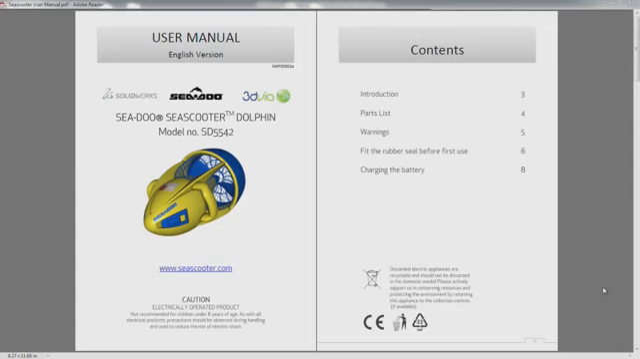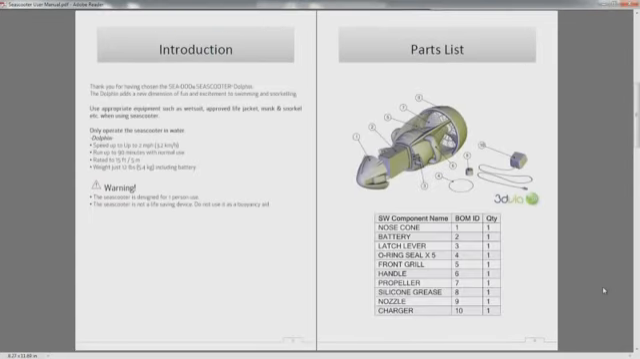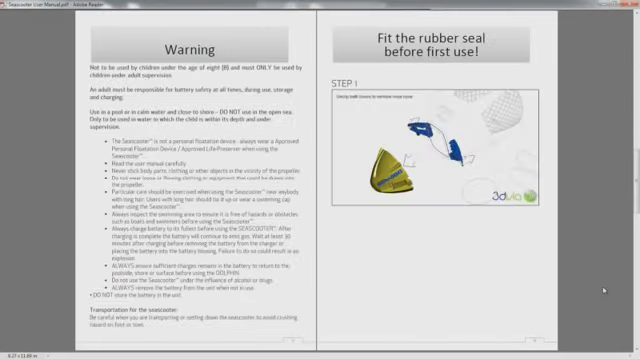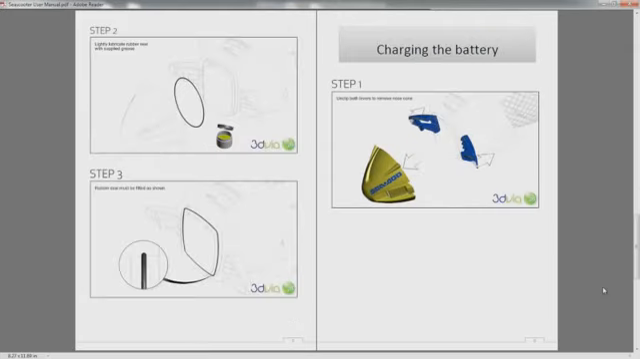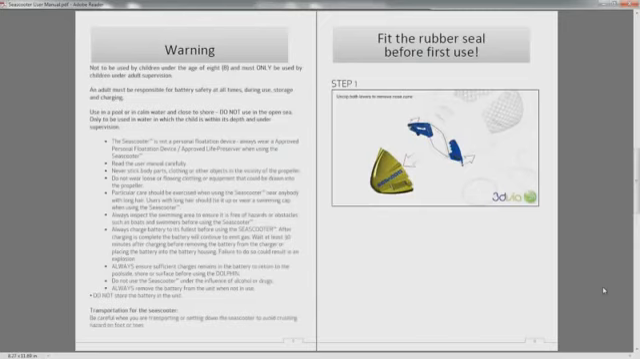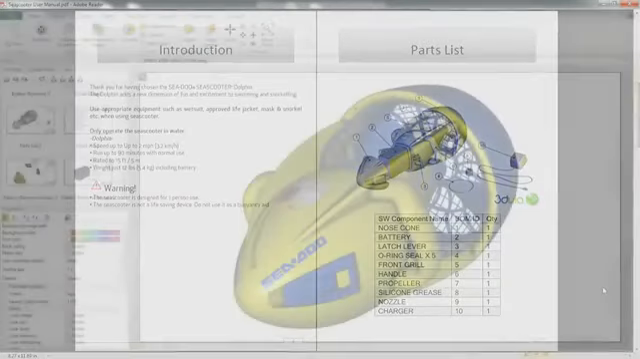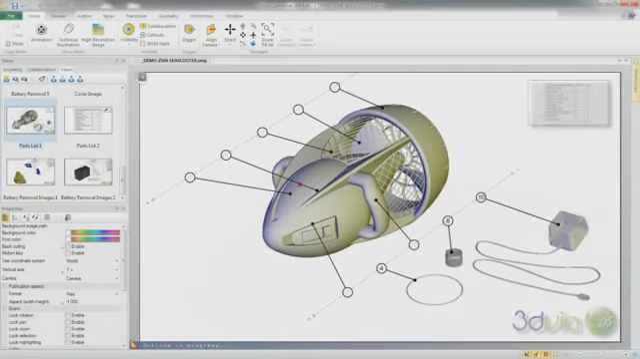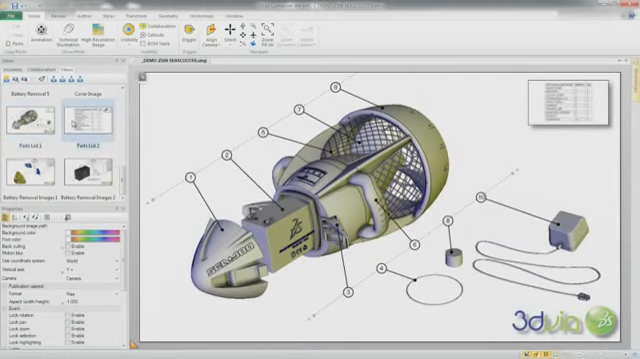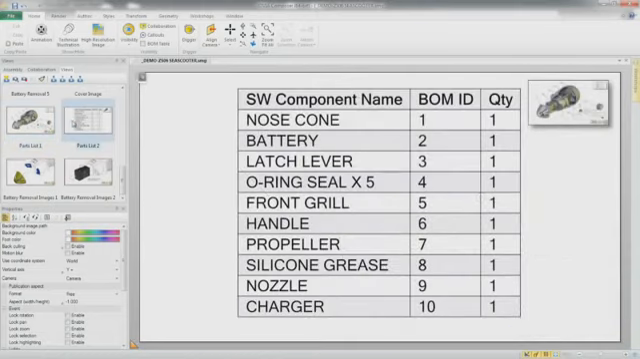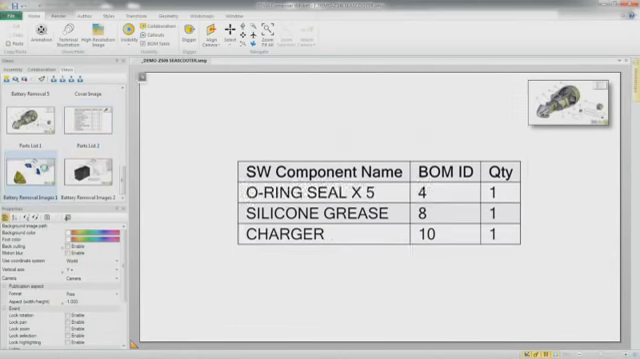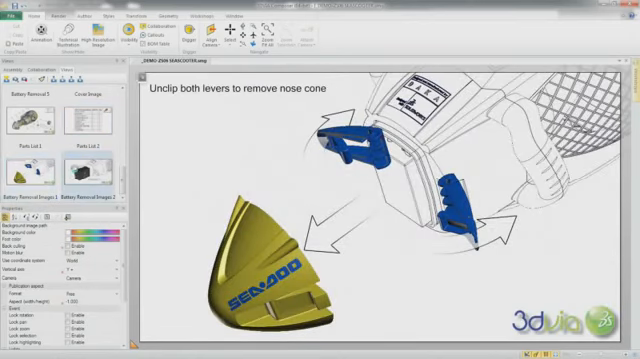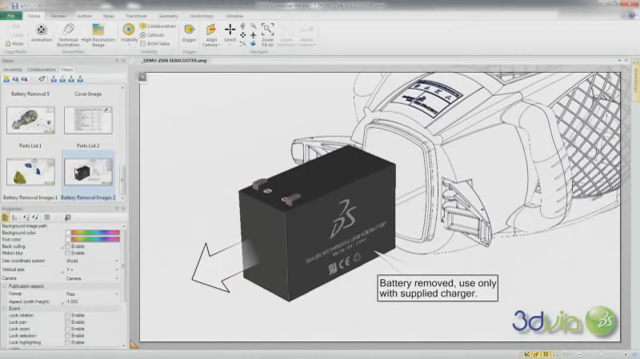SolidWorks Composer can be used to create content for instruction manuals, service and repair guides, assembly instructions, and much more. Here, SolidWorks Composer has been used to generate the 2D images for the usage of this Sea-Doo Sea Scooter. Images are created directly from the 3D model. The item balloons show each component of the Sea Scooter that is listed in the parts list. Each image captures the numerous steps to use the Sea Scooter safely.